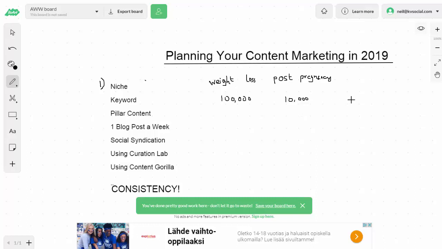What volume do you go for? In that case, I would strongly advise you to restrict yourself to keywords that are searched, for example, 1,000 times a month, right? So weight loss post-pregnancy, and then put something else after, right? I'm going to put diet after. Now, just because I put diet in, this narrows the search volume even more.